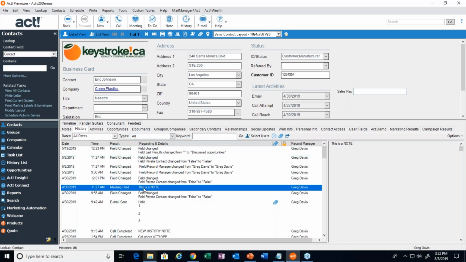This was a meeting that was held. So this was an activity that was on my calendar at some point, and I cleared that activity, which created an automatic meeting history in this history table, which then can be reported on.